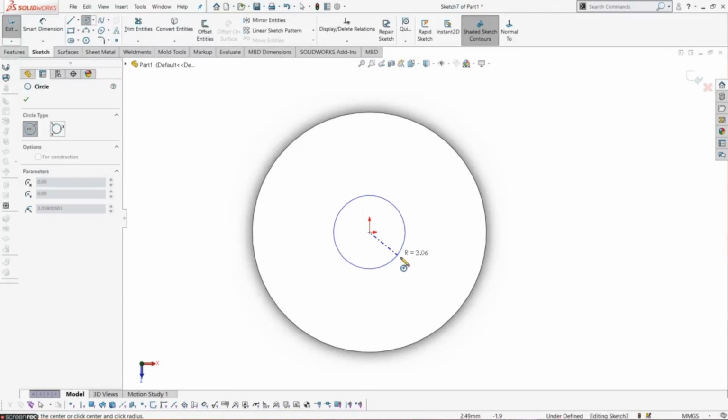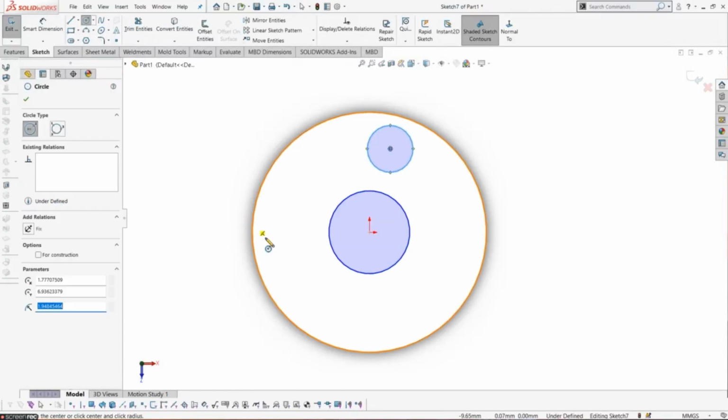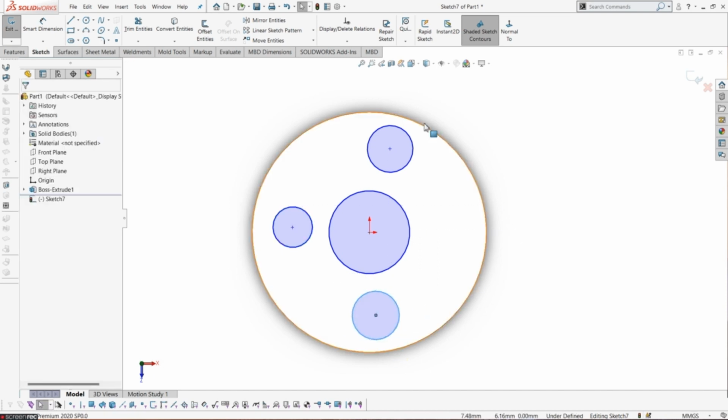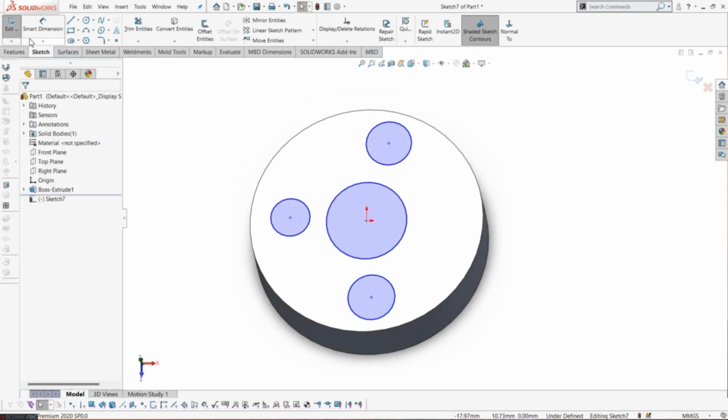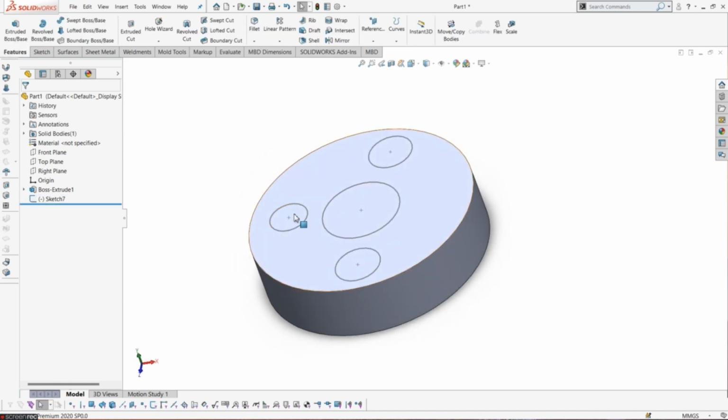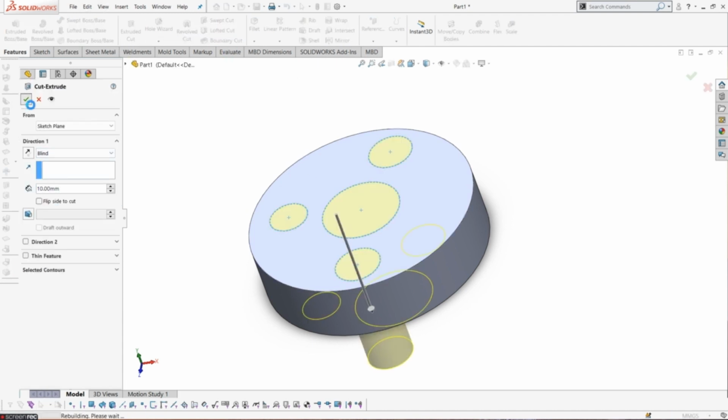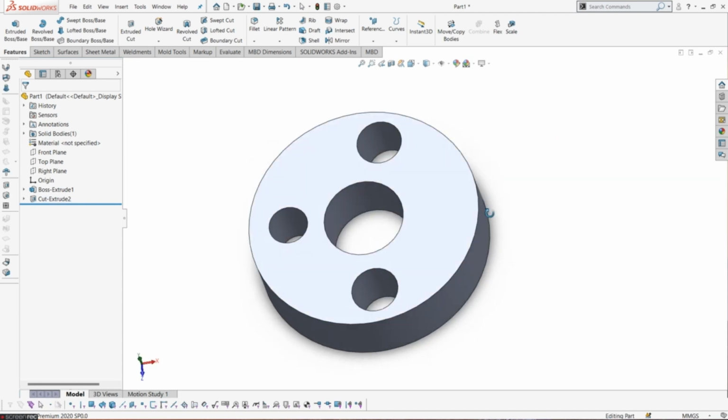Normally, we draw multiple profiles in a single sketch, but use the same profile in a single feature only, for example, extrude boss or extrude cut. Suppose I draw multiple profiles now, using the same profile for the exact feature, just select the profiles and select the feature like an extruded cut. Afterwards, it cuts the whole body.